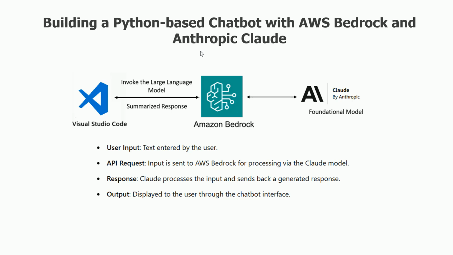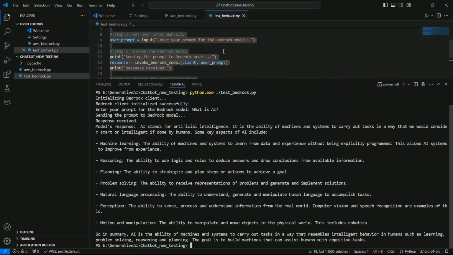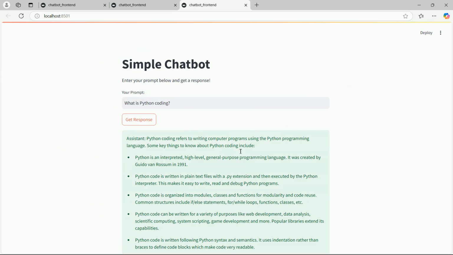So in this section, first I am going to build the simple chatbot. Here you can see this one. And once you have the idea of how we can build the simple chatbot, then I am going to introduce Streamlit. And with the help of Streamlit, we can create the front end. So this is the front end.